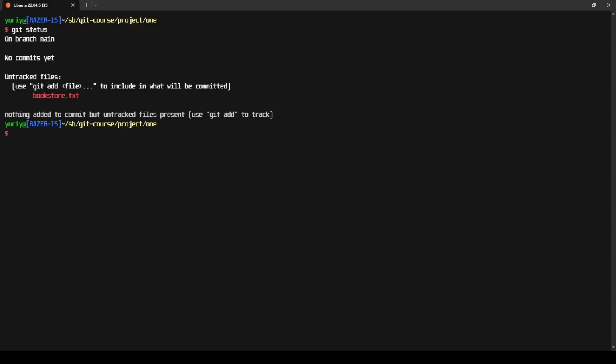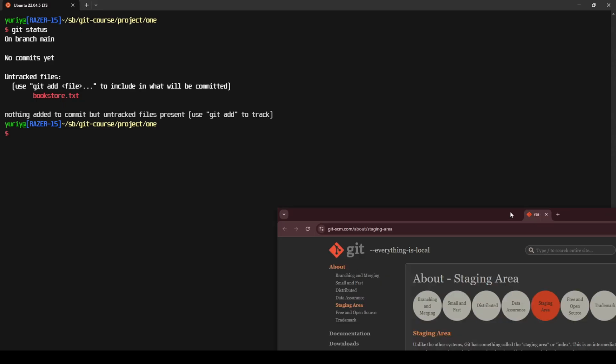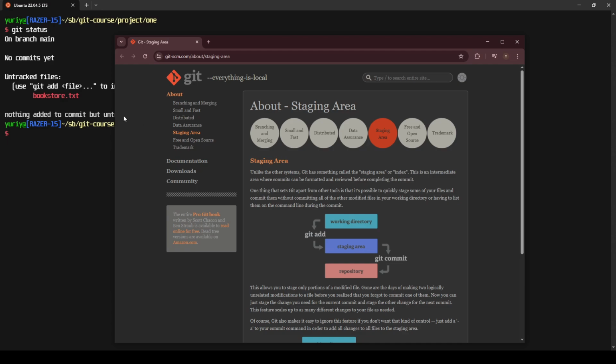So what is staging, committing, tracking changes, and whatnot? Let's take a look at how Git explains it in the general workflow. So we have a working directory, which is our parent folder, essentially, and anything within the folder which the Git software tracks.